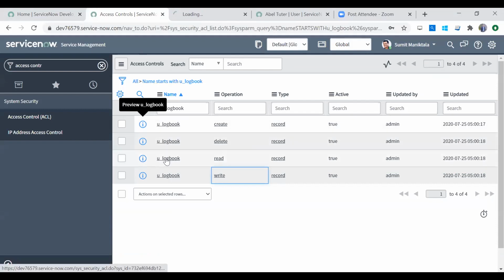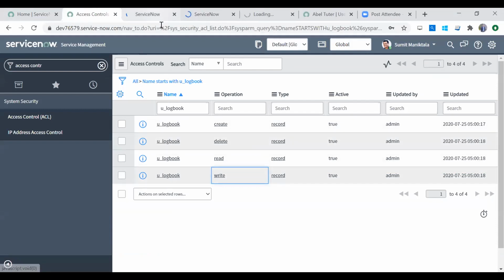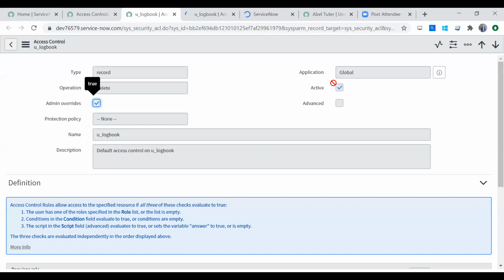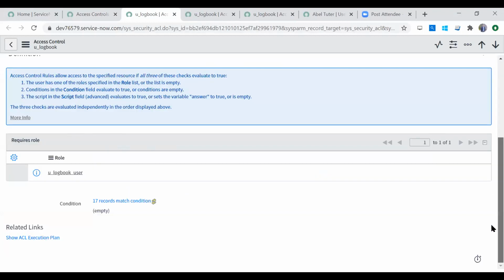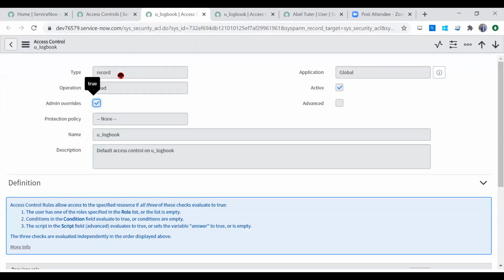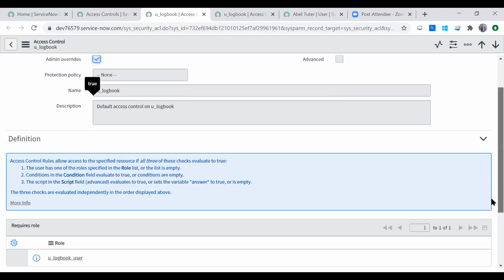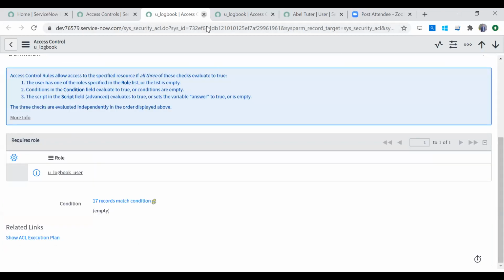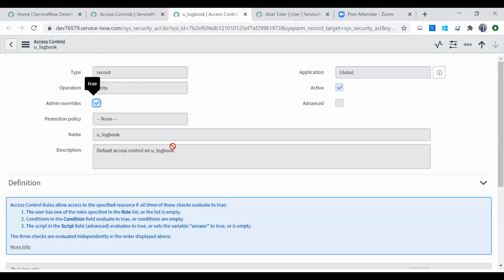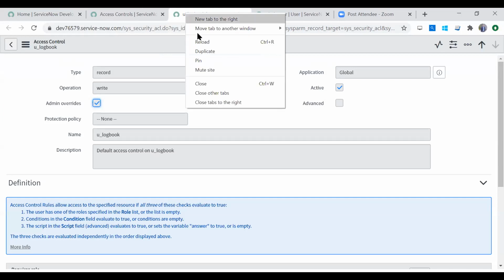So I've got delete, I've got read, I've got write. So for record deletion in this table, you need to have this role. To even read a record in this table, you need to have this role. And similarly to write in this table, you need to have this role. That is what ACLs do. They just let you configure read, write, delete, and update operations on a given table to a specific role.